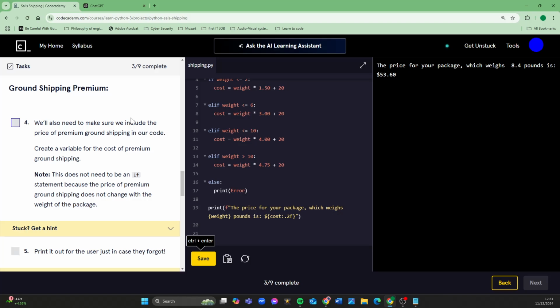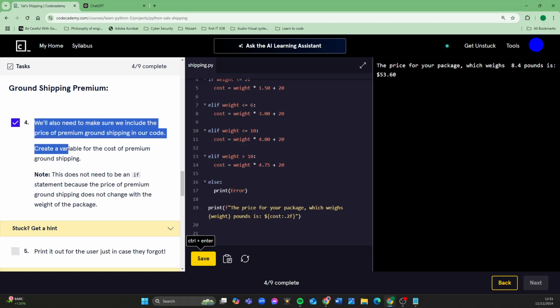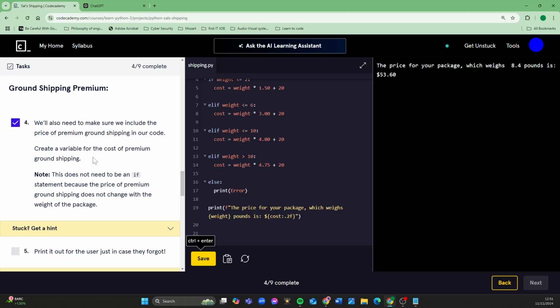Ground shipping premium. We'll also need to make sure we include the price of premium ground shipping in our code. Create a variable for the cost of premium ground shipping. Note, this does not need to be an if statement because the price of premium ground shipping does not change with the weight of the package.